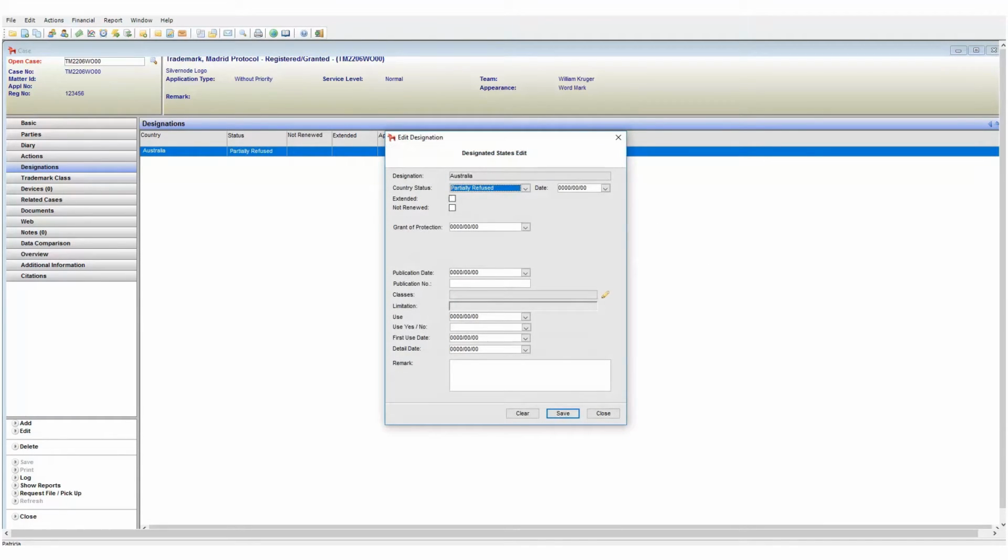Next, we can set whether this country is not renewed or whether it is an extended country. Notice that when I tick the extended tick box, additional options become available. Here I can add my extended application date, registration date, and registration number. You can also add publication details in the publication date and publication number fields shown here.